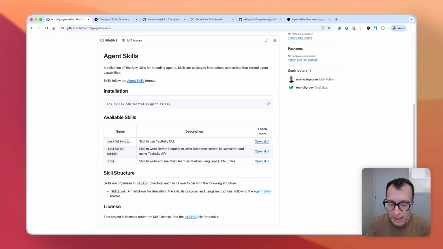Last but not least, we know how coding agents love CLI tools. They run them constantly, trying to get the work done using those command line tools. And the Testfully CLI skill allows coding agents to understand how you can use Testfully CLI, what arguments are supported, and how they can take advantage of those things. I'm going to show you all of these skills in a quick demo.